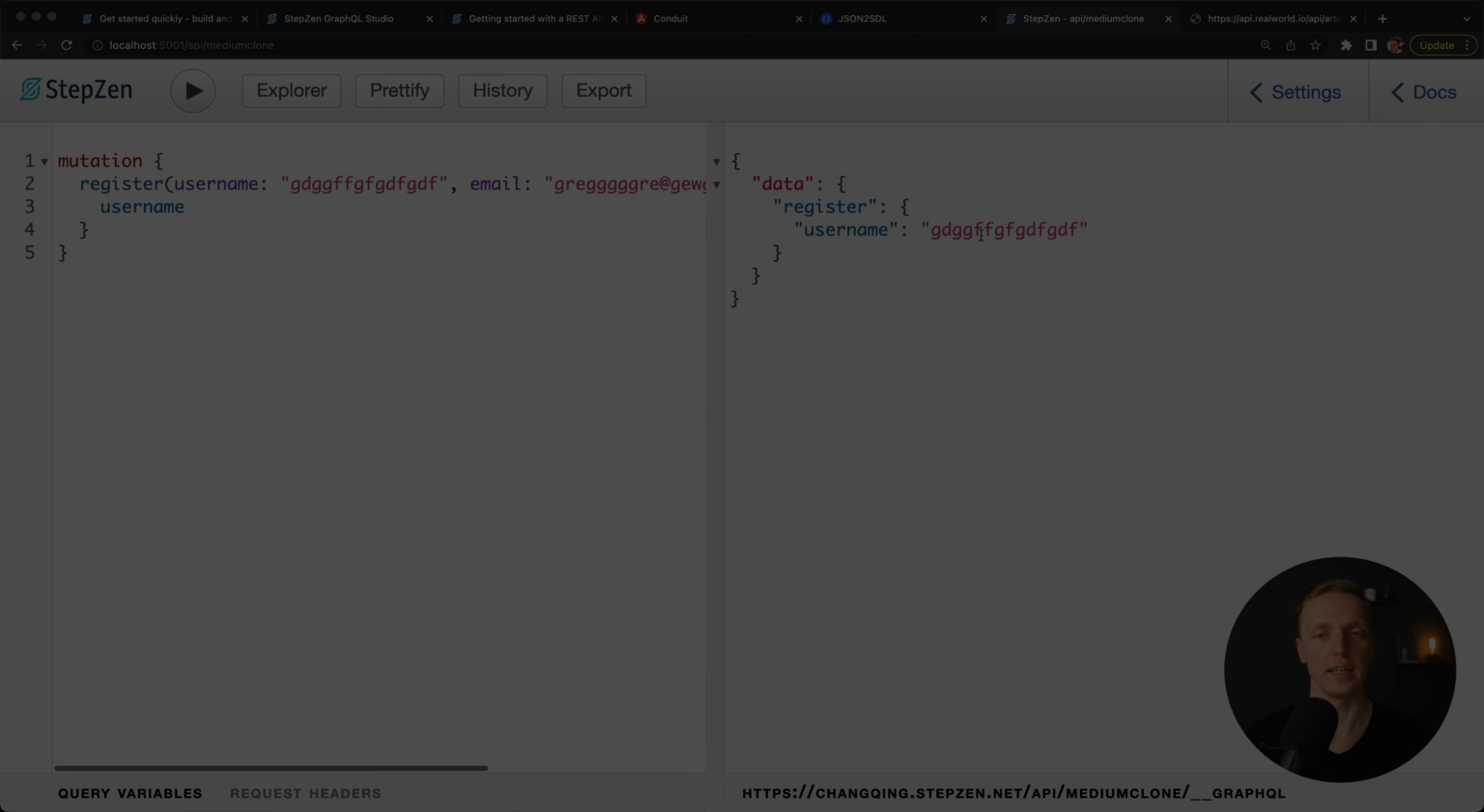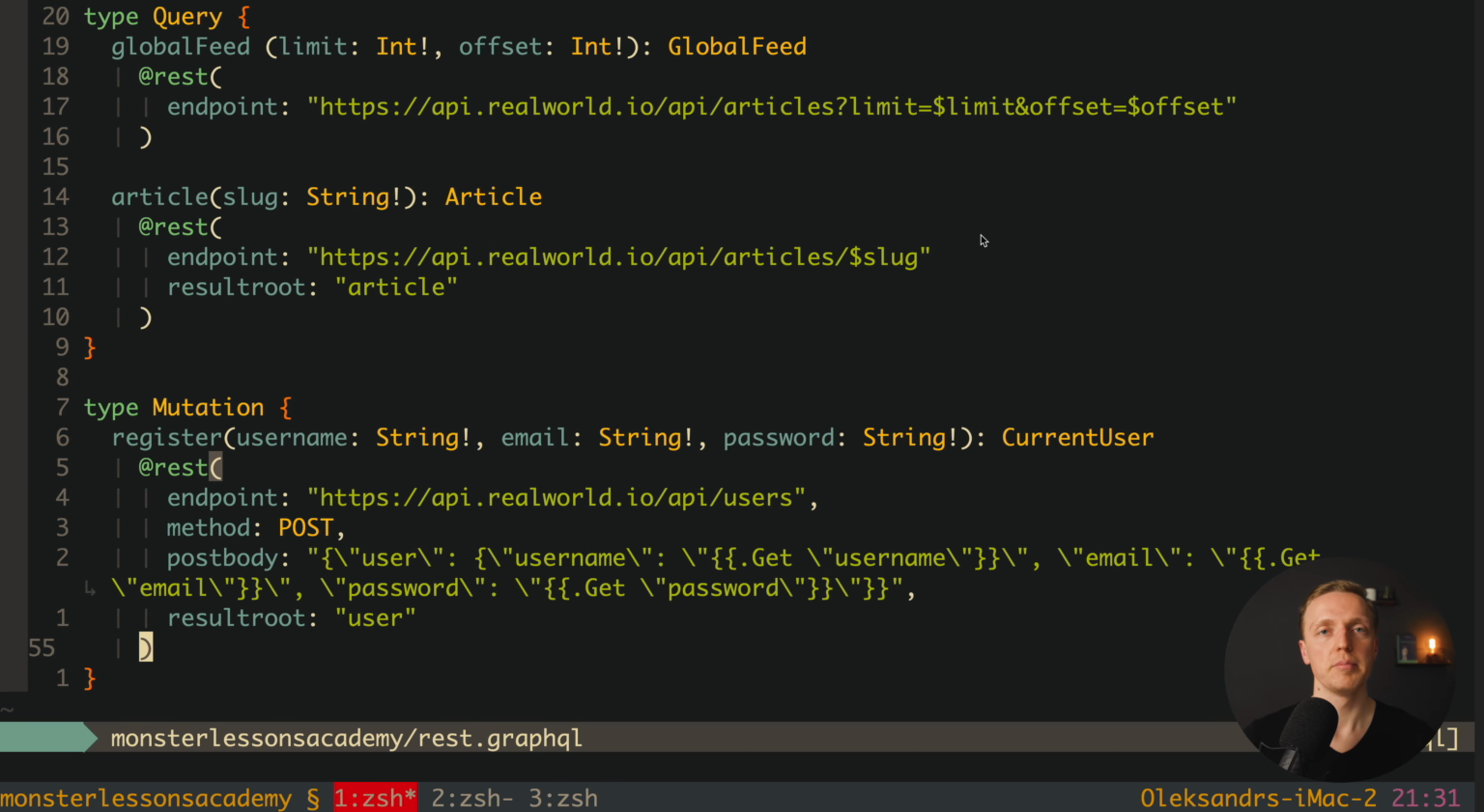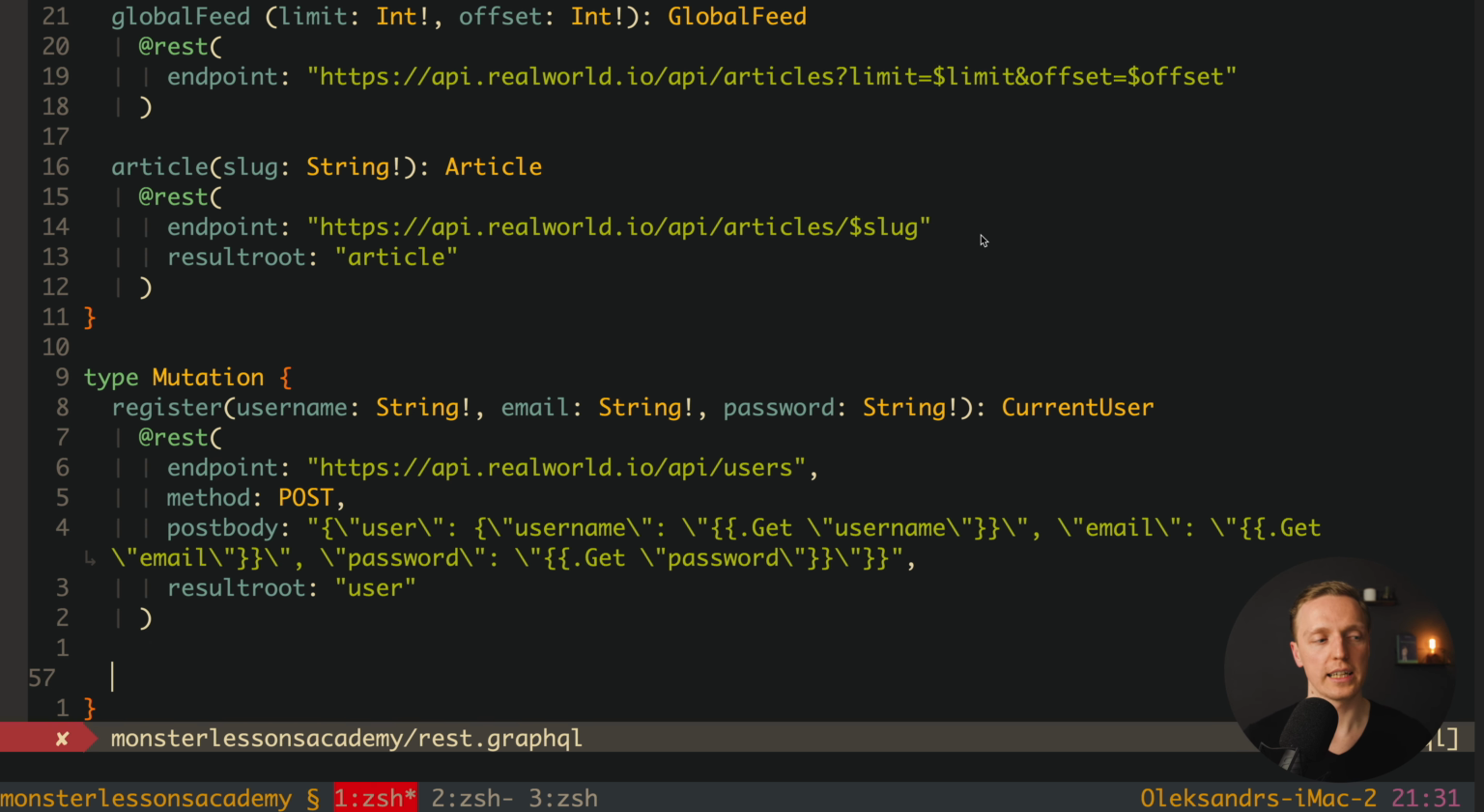And the last thing that I want to show you is how to create an article. Because actually we successfully registered a user, we can get a token of the user, which means we can use it to create an article, because only logged in user can create an article. This is why here what we can do, we can add a new mutation and name it create article.